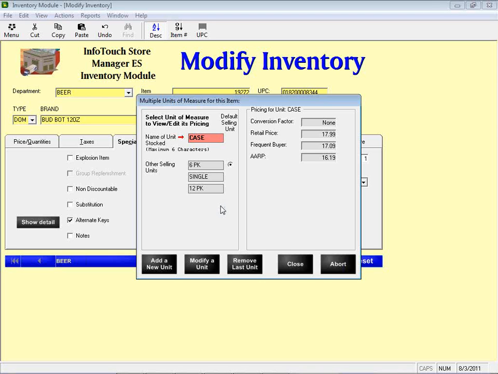So every item, whether it's got multiple units or not, has a stocking unit. If you don't have multiple units, you get to enter it directly into the inventory record in this screen. But when you have multiple units, you first tell us the names of the units that you sell. So we sell cases, 6-packs, singles, and 12-packs. By the way, you don't have a whole lot of characters here for the names, so keep it short and simple. It's like 6 or 7 characters maximum, so abbreviations can be helpful.